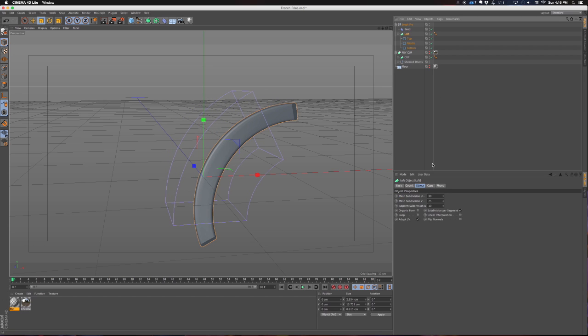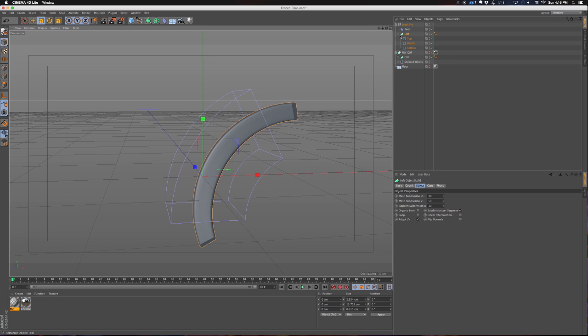It's important to keep your Loft NURB subdivision high. Otherwise, if I lower this number, you start to see that it becomes stepped and weird. So I'm going to leave this maybe at 50. That's going to be enough. These don't have to be perfectly smooth.